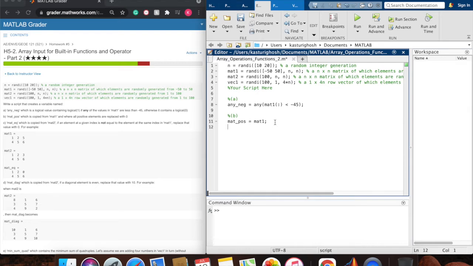And then what do I need to do? I need to replace all the positive elements and make it 0. So I am first going to get a logical vector that is going to give me all the IDs, like all the positions where I have positive numbers. So I'm going to say ID pos equals, what are we checking? Any positive values within mat pos. So mat pos greater than 0, right? Positive.